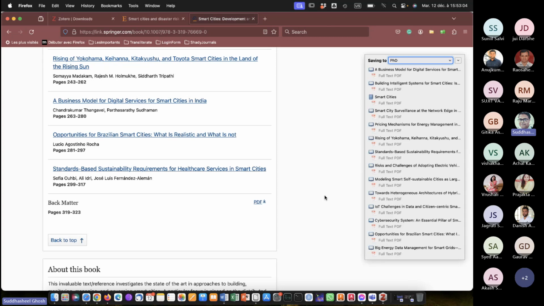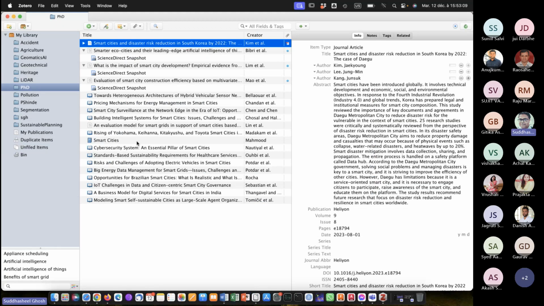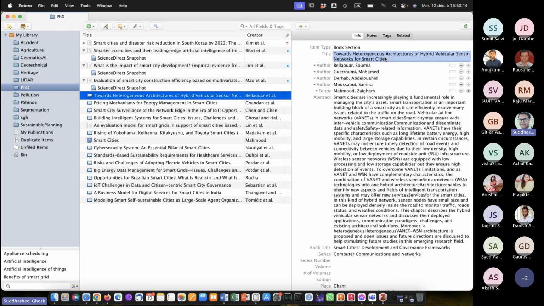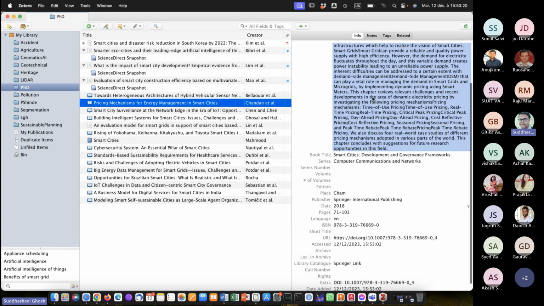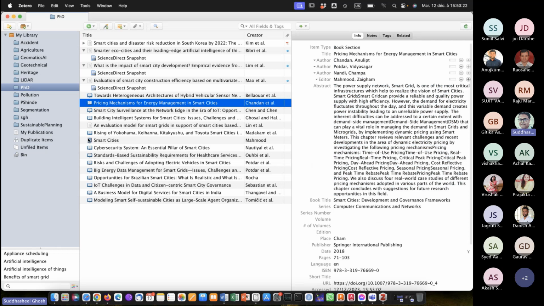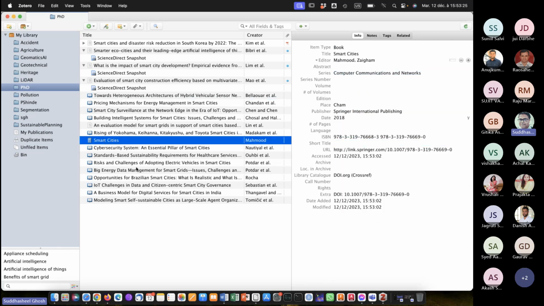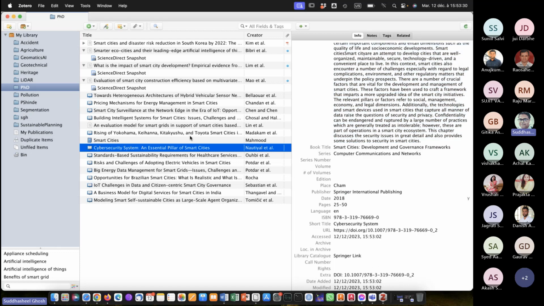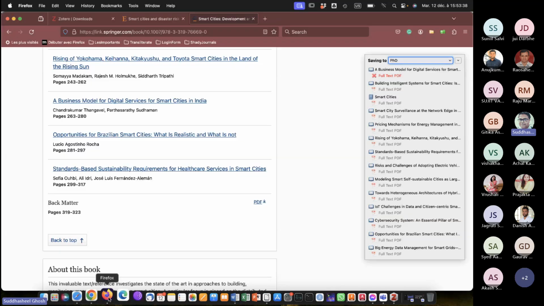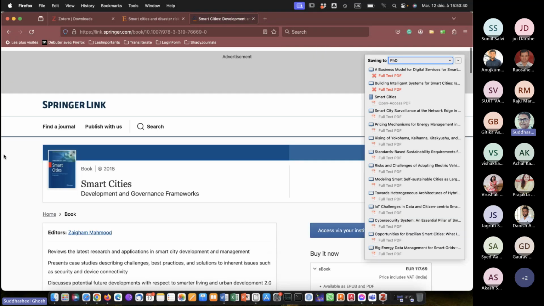Remember what is going to happen now. The entire book with its PDF, if it is open, now look here. This entire book is now available to you. All the papers, all the metadata has been downloaded into your database. Look here. That is very interesting. This entire book is also there, and the individual papers in that book have also been added into this particular system. That is how it works for Zotero and Springer Link.